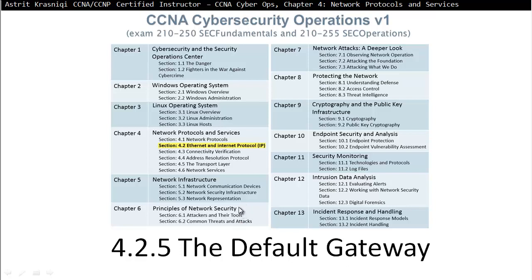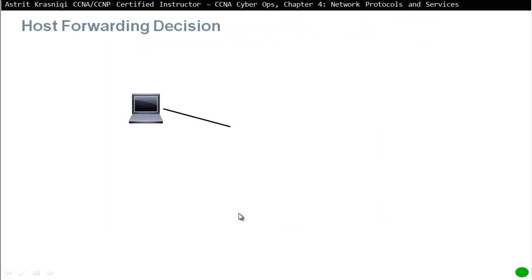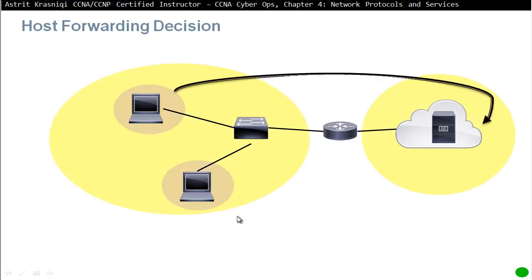Section 4.2.5, the default gateway. Now, host forwarding decisions. A host could be forwarding to itself, communicating with itself. Like I said earlier, when we install the network interface card, to make sure that everything is working, the TCP/IP stack is operating correctly, even if you have not got the cable connected, you can still ping 127.0.0.1. You check yourself, making sure that everything is fine. The network card is fine, the drivers are fine, and so on.